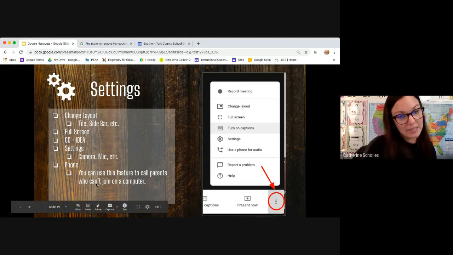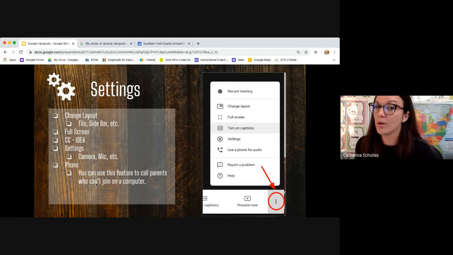And then there's also a phone option. So if someone can't come into the meeting, you just put their phone number in. It'll call their phone. It'll be a number that is not yours, and then they'll be able to listen to the Hangout instead of necessarily coming in.